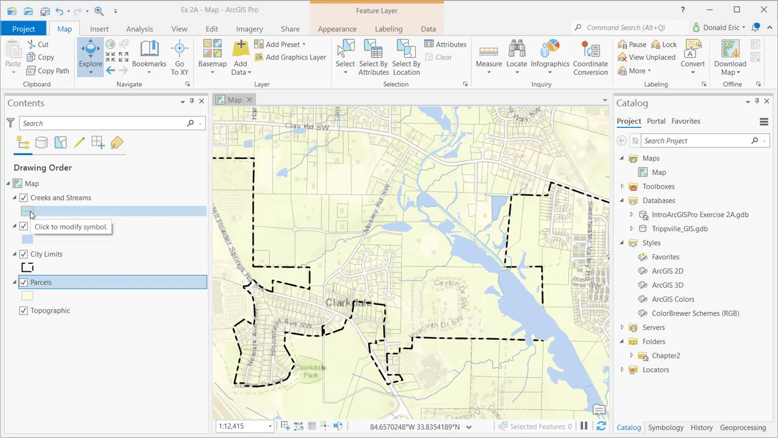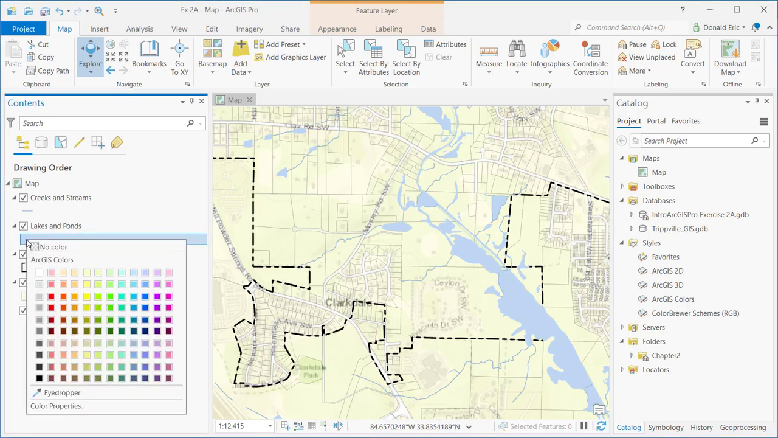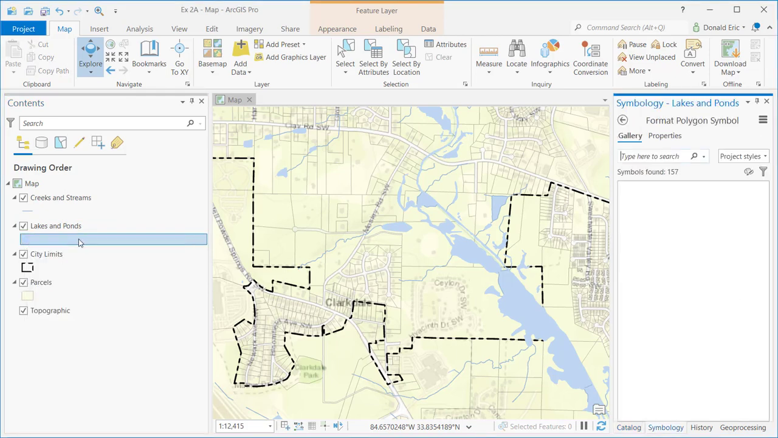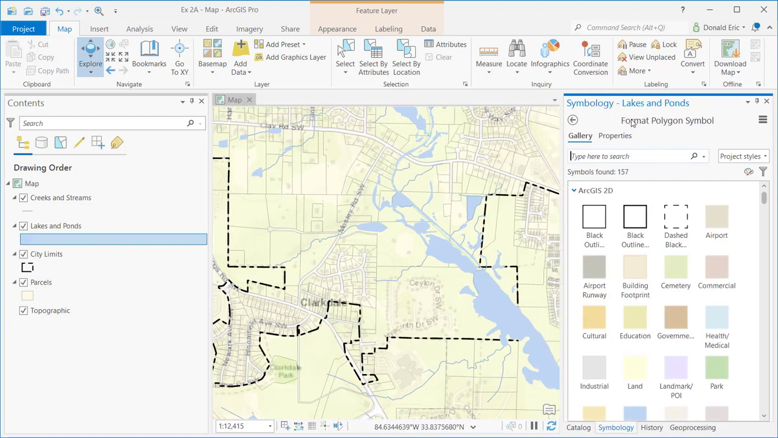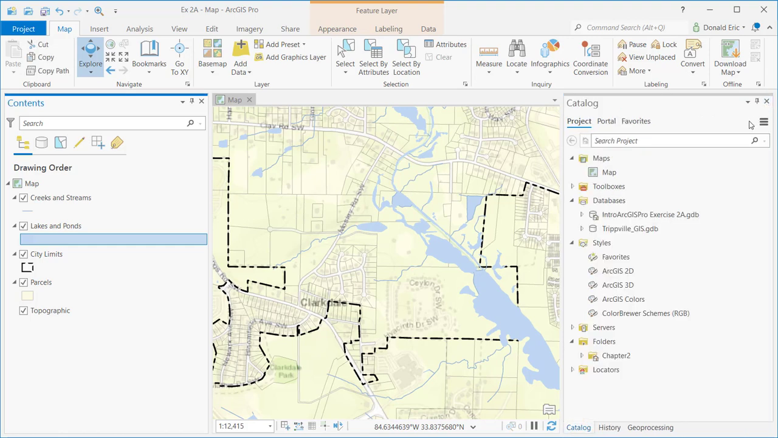Of course, you can also initiate the symbology for any of these layers by either right-clicking and selecting a different color, or if you left-click, that will bring up the symbology gallery that you see here. So those are easy ways to change the symbology of a layer if you need to do that. There are more complex symbology renderings that you can define for layers as well, but we're not going to hit that in this particular demonstration.